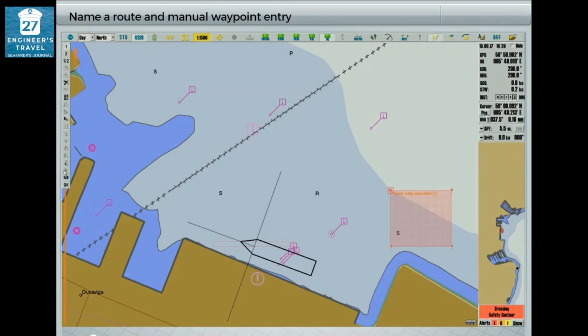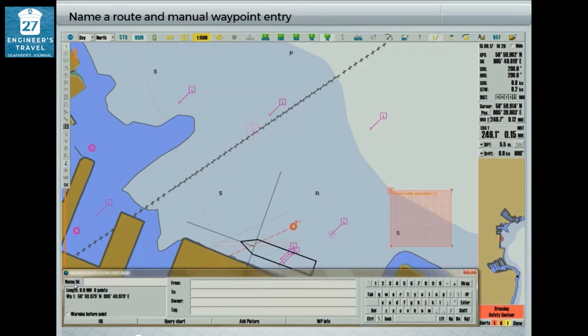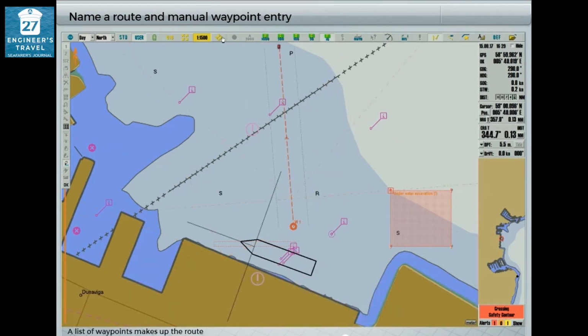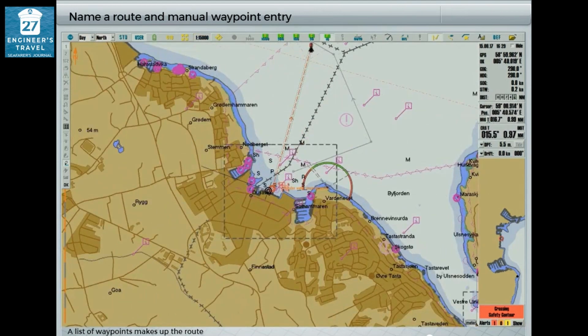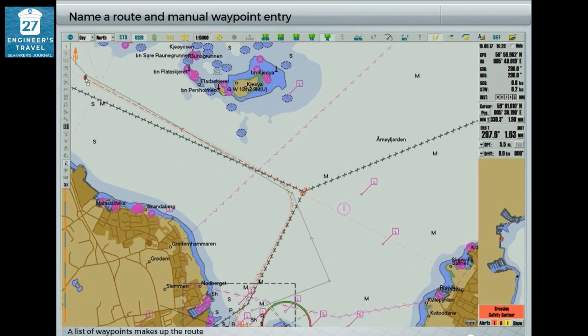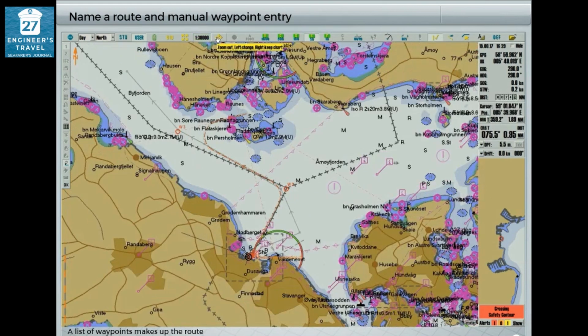Manual entry is achieved using a route editor, firstly by naming the route and then using the mouse to click on screen to insert a waypoint. The route editor records the waypoint position, allowing it to be edited or saved. Subsequent clicks on the screen populate the waypoint list for the whole route.